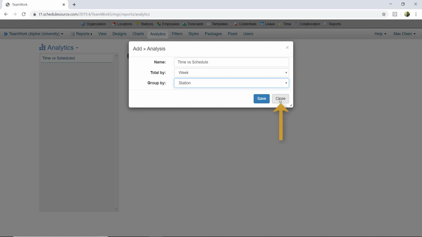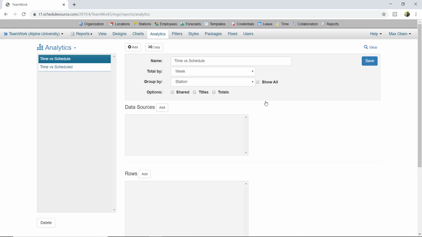If you changed your mind and you don't want to create this new analytic report, click Close. I do, so I'm going to choose Save. And now that report has been created. Right now, if I were to view the report, it would be blank because we haven't entered any information.